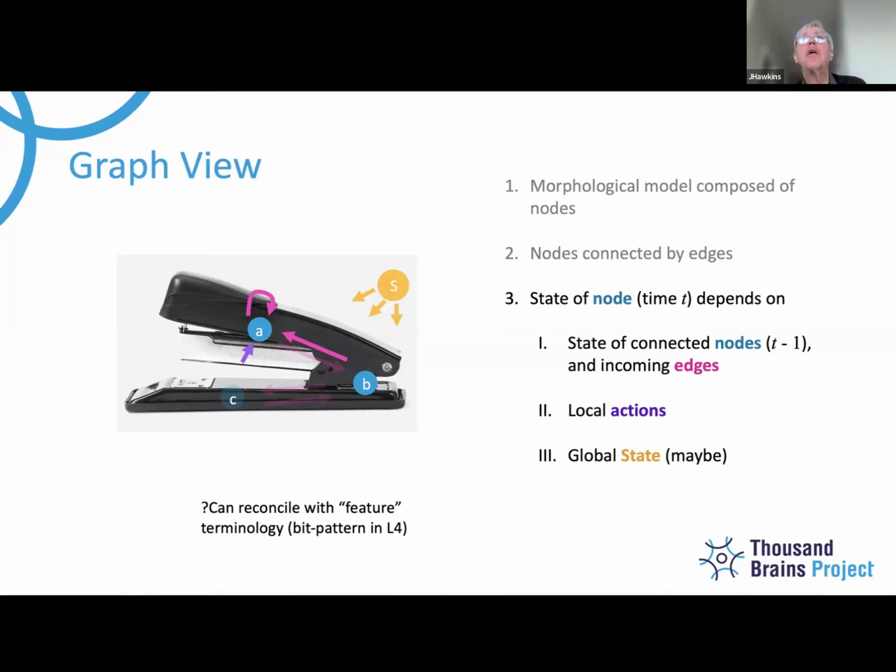It's just, in our models, we have locations and things at those locations. We've decided to call the things at those locations features. That's all it is. There's nothing else to it.